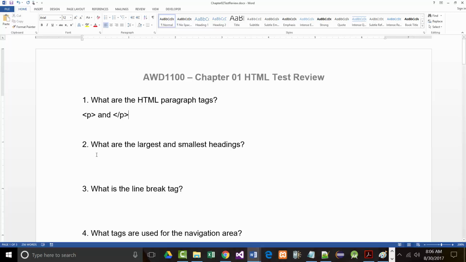Number 2, what's the largest type of heading? Those H1s through H6, which is the biggest one? H1.